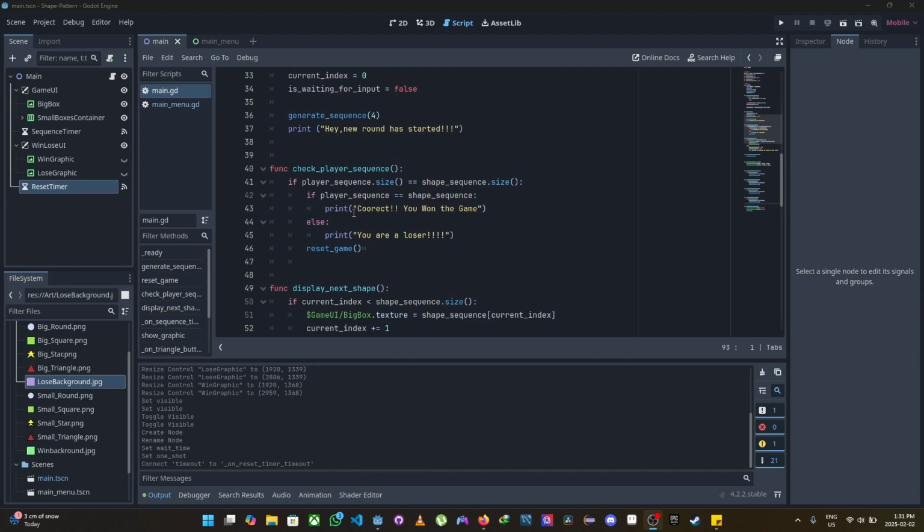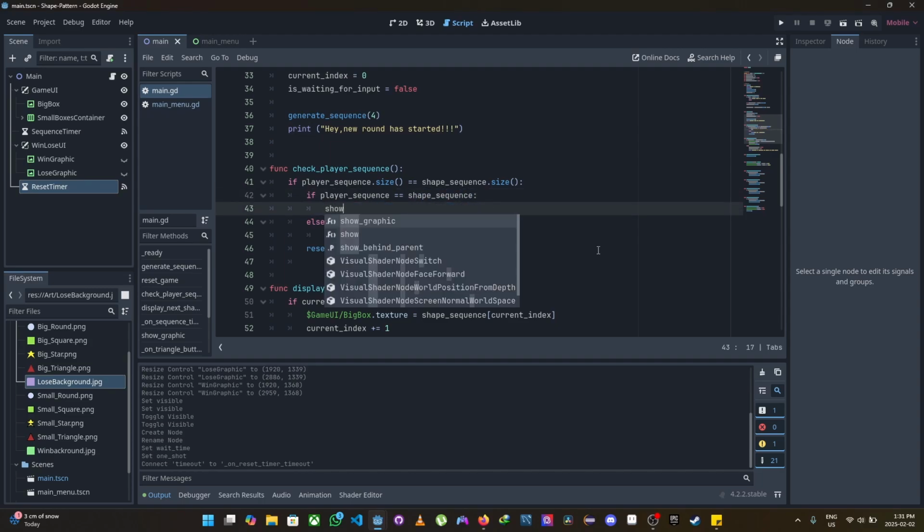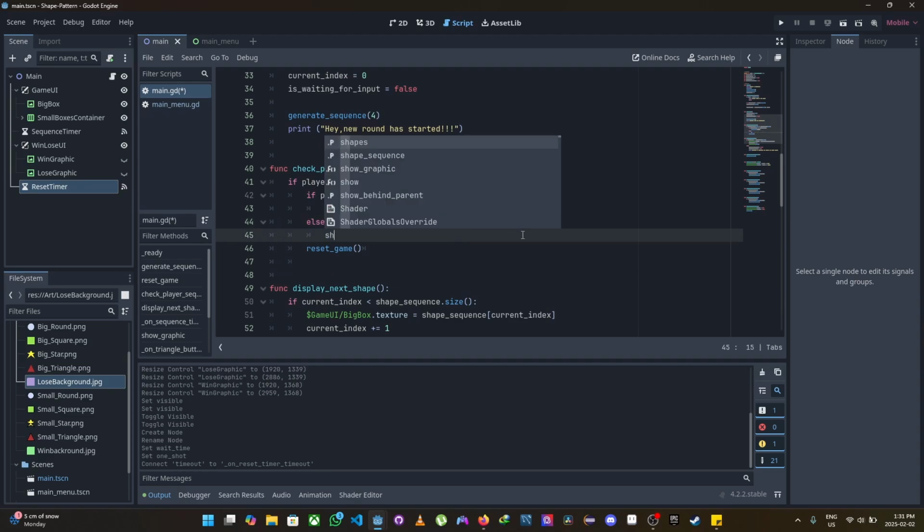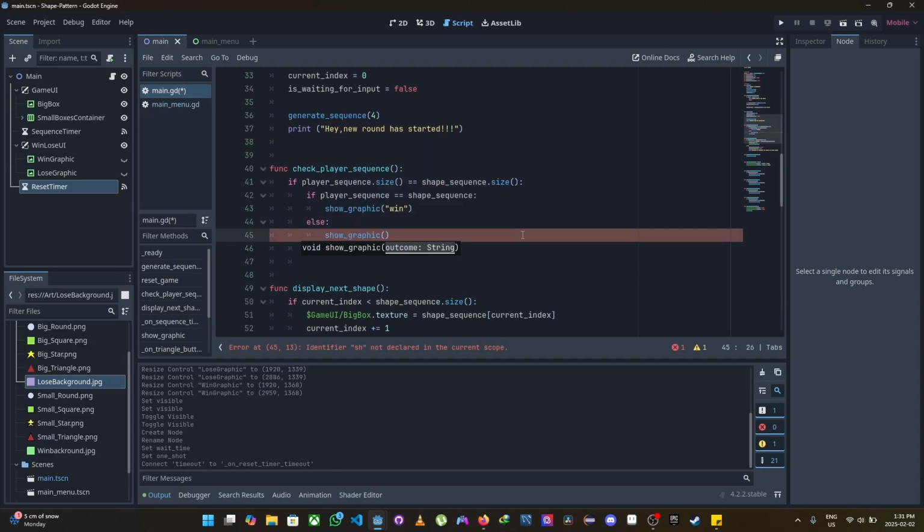Instead of printing, hey, correct, oh look, I spelled it wrong. Instead of printing, hey, you're correct, no, we don't want you to do that. We want you to show the win graphic. And then if you lose, show the lose graphic.